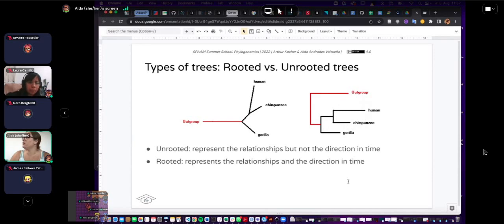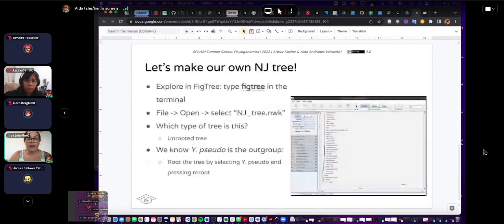So if you're looking at the tree, which sort of tree do you think it is? Oh, there is a mixed opinion. So some people say rooted, some people say unrooted. And actually, in our case, even though you are seeing a root, it's an unrooted tree. So there was no information that we gave to the program to tell it which one was the outgroup. But we actually know that Yersinia pseudotuberculosis is the outgroup, so we can use it to root our tree.